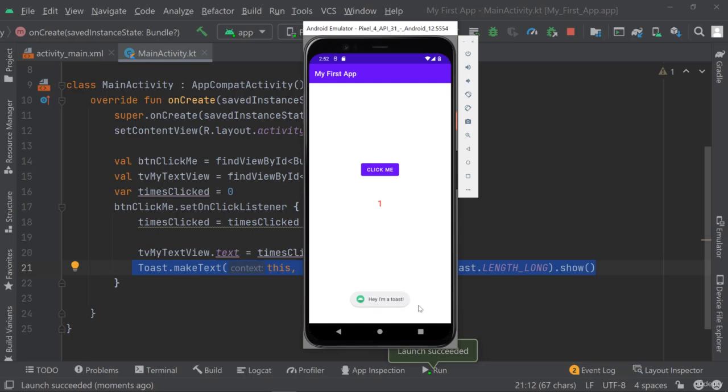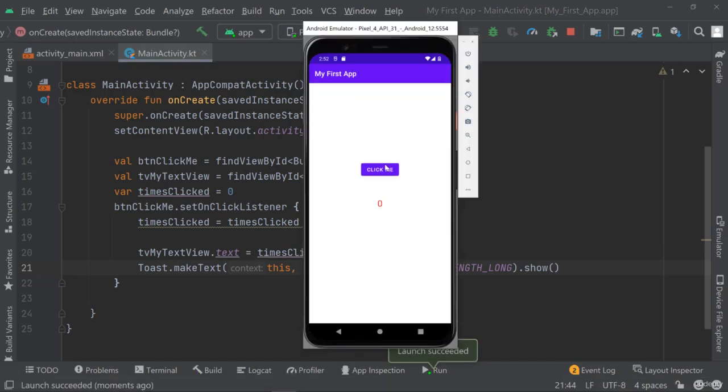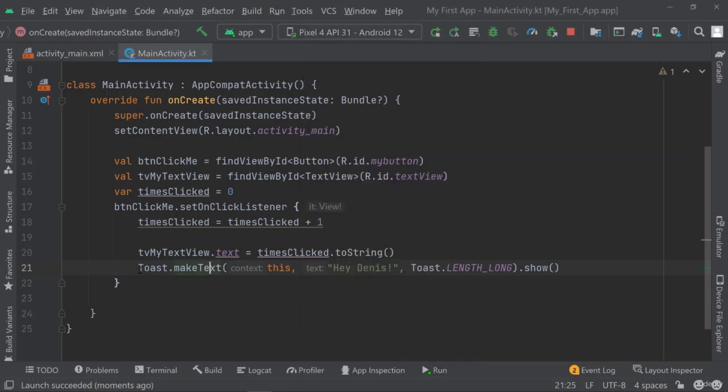And you see, it says, hey, I'm a toast. You can also say something like, hey, Dennis. Let's run it again. Click on it and you see it says, hey, Dennis. Okay, so that's what you can do with toasts. And you don't need to understand what's going on here in depth for now. The only thing that you need is this structure in general, and then you can just replace this text with whatever you want to display there.